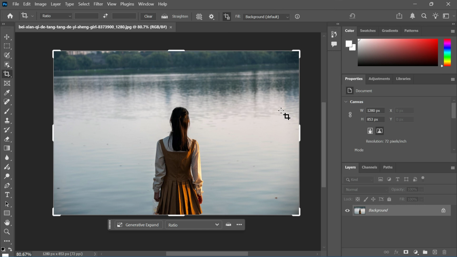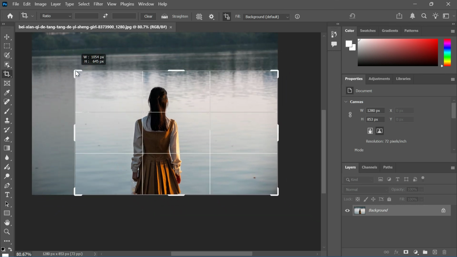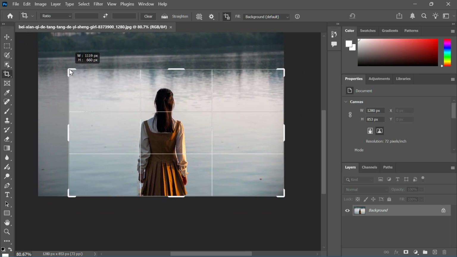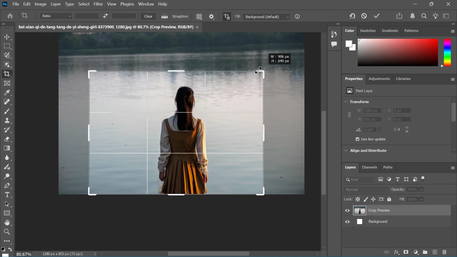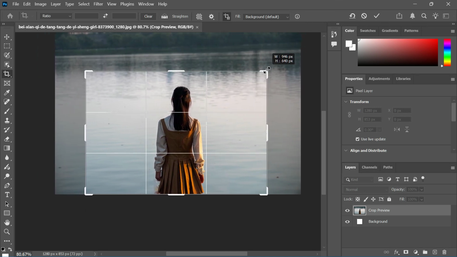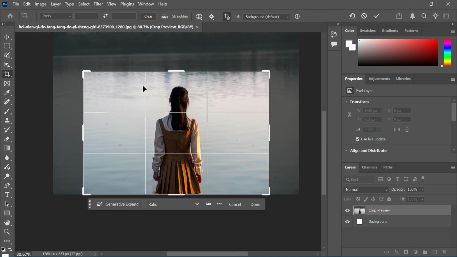Next, let's adjust the crop area. Click and drag any of the corner handles inward to remove unwanted parts of the image. If you want to reposition the photo inside the crop box, simply click and drag inside the box itself. This lets you reframe your shot without resizing it awkwardly.